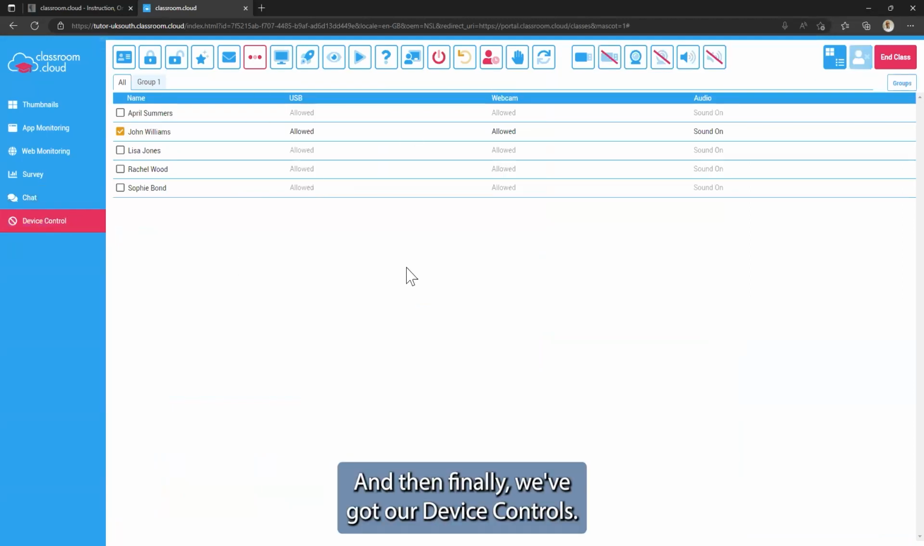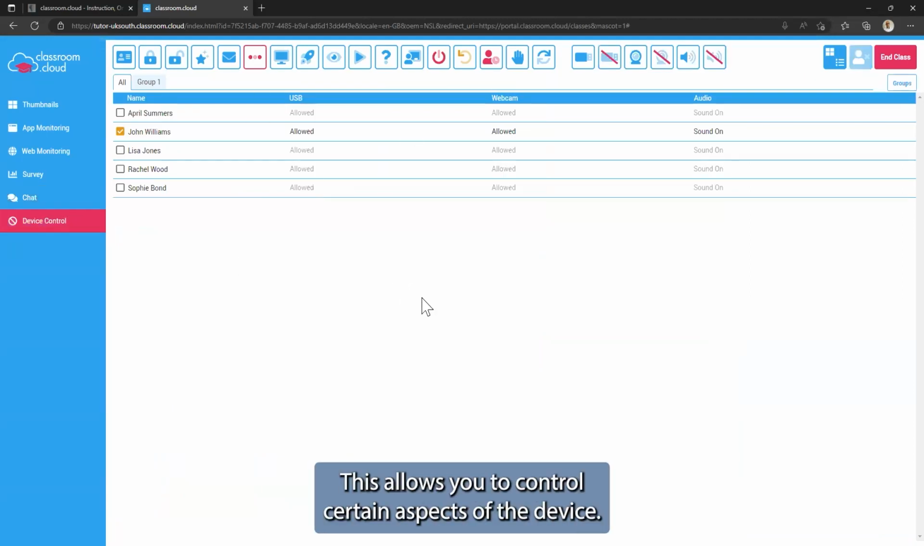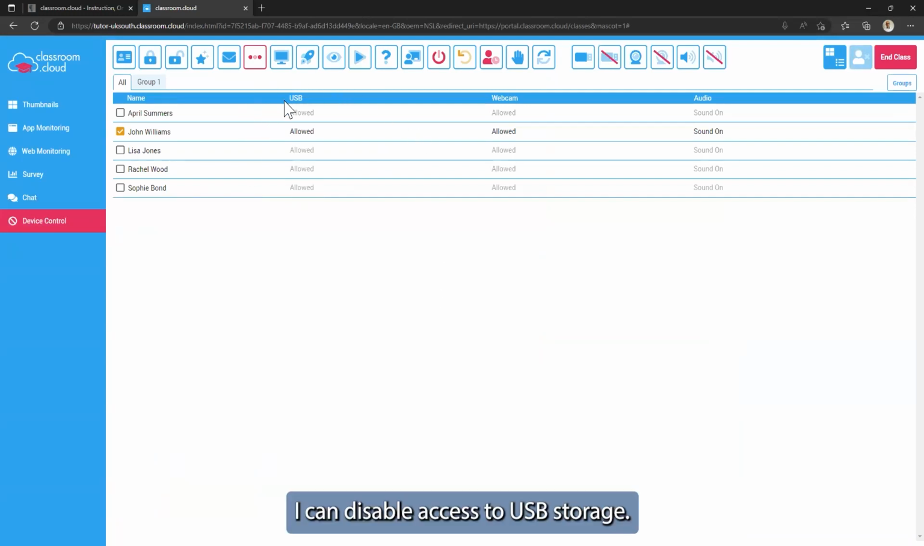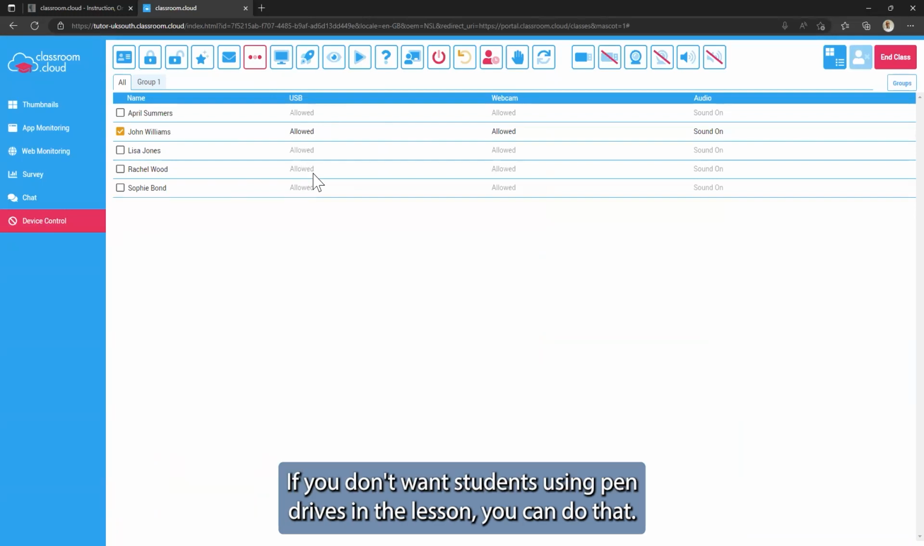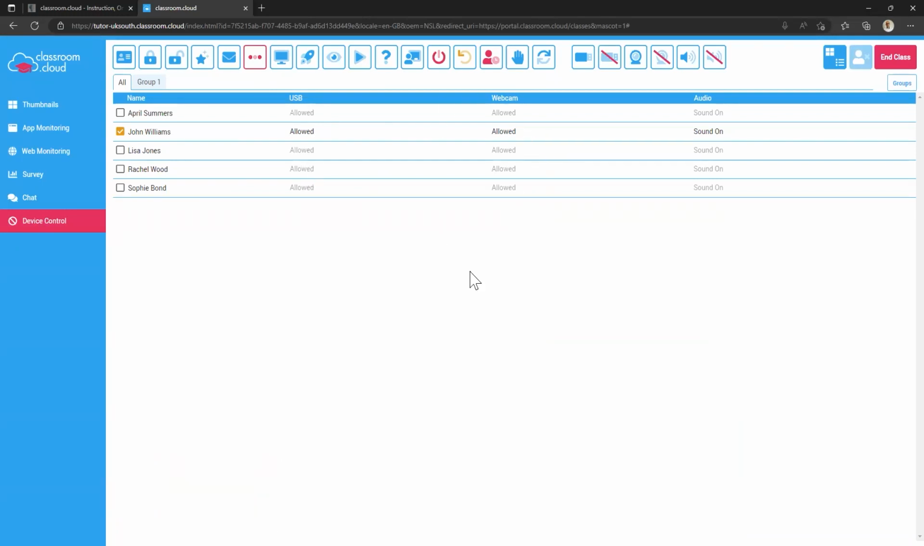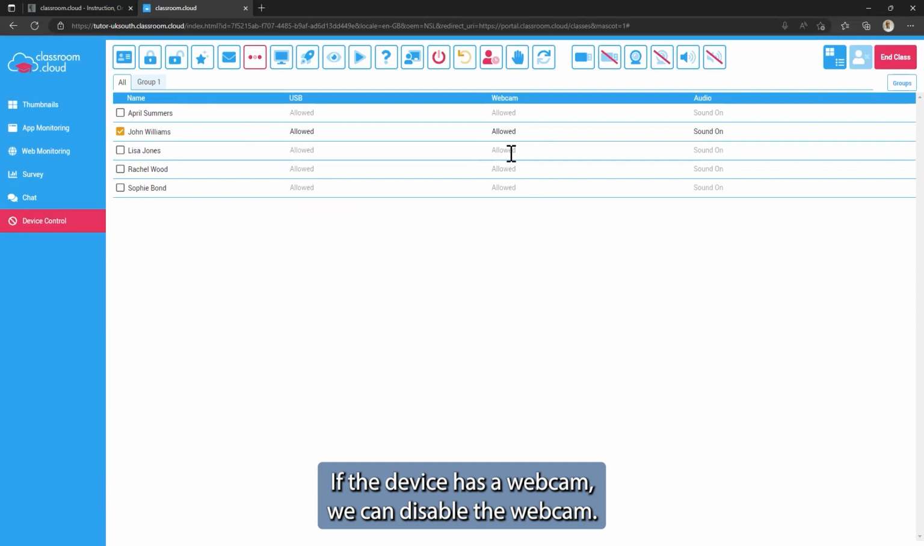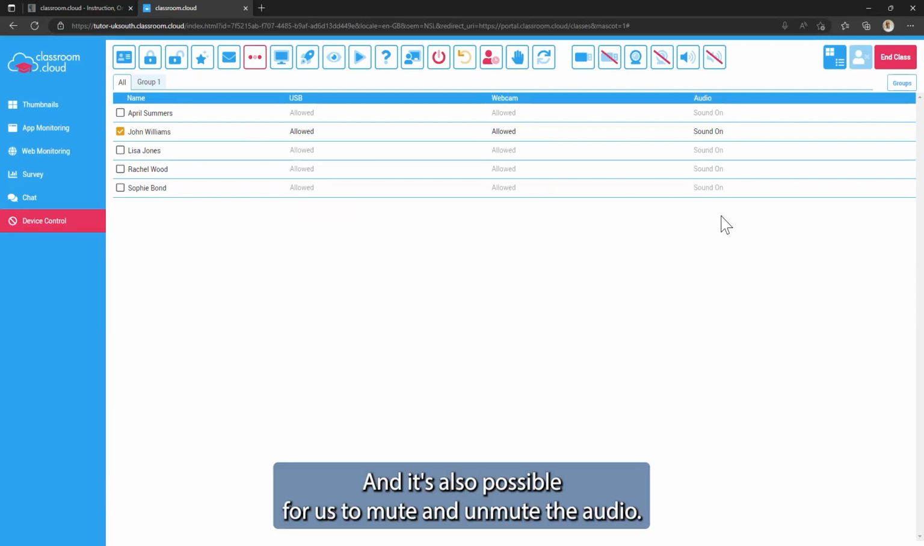And then finally, we've got our device controls. So this allows you to control certain aspects of the device. So I can disable access to USB storage. So if you don't want students using pen drives in the lesson, you can do that. If the device has a webcam, we can disable the webcam. And it's also possible for us to mute and unmute the audio.